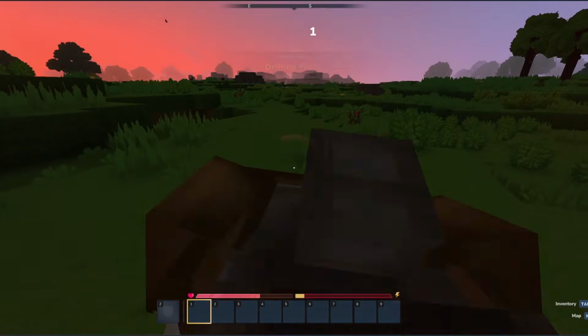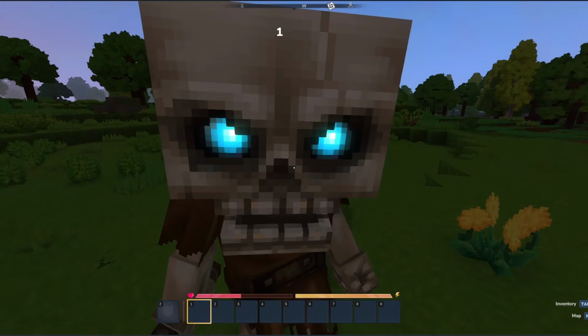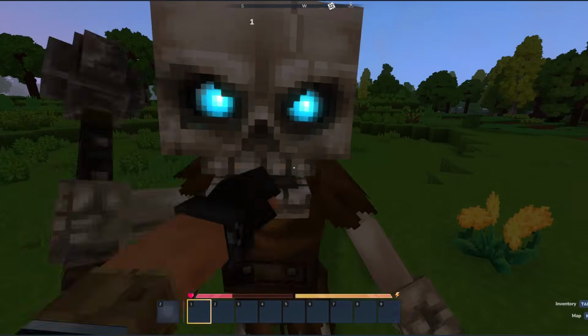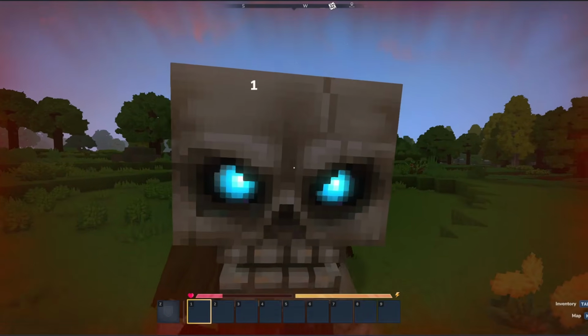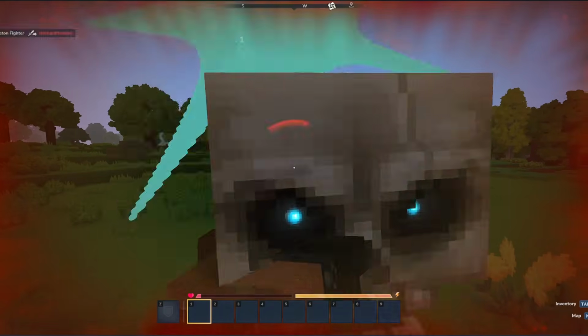And let's go punch this skeleton. Let's fight him to the death. Who's gonna win? Fists or a mace? I'm doing no damage to him at all. Oh, I'm so dead. Okay. Bye.